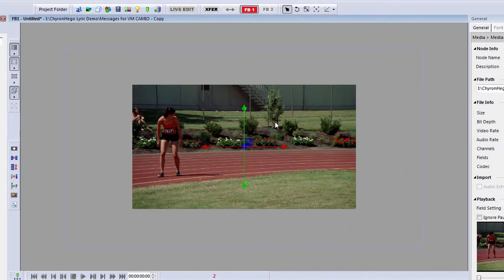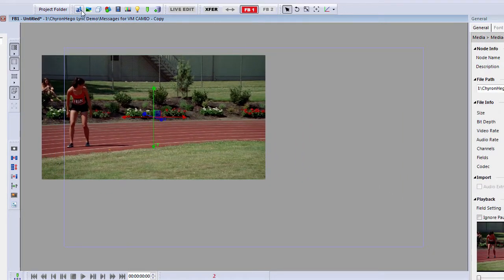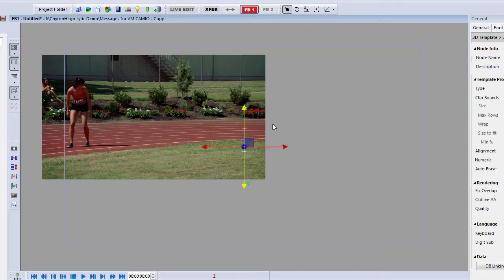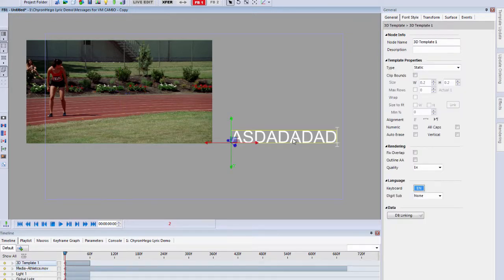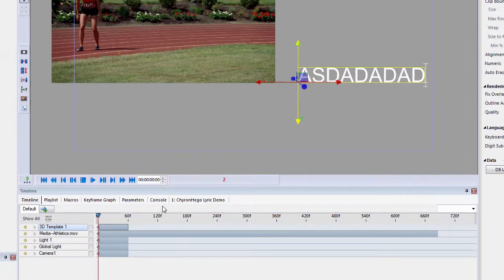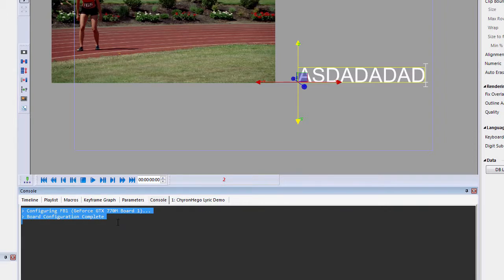Next we have the general tab. So I'm just going to bring a movie onto the screen, and we'll add some 3D text as well. So the general tab automatically changes depending on what is in the scene graph. So if I'm selecting the text, it changes versus the movie.